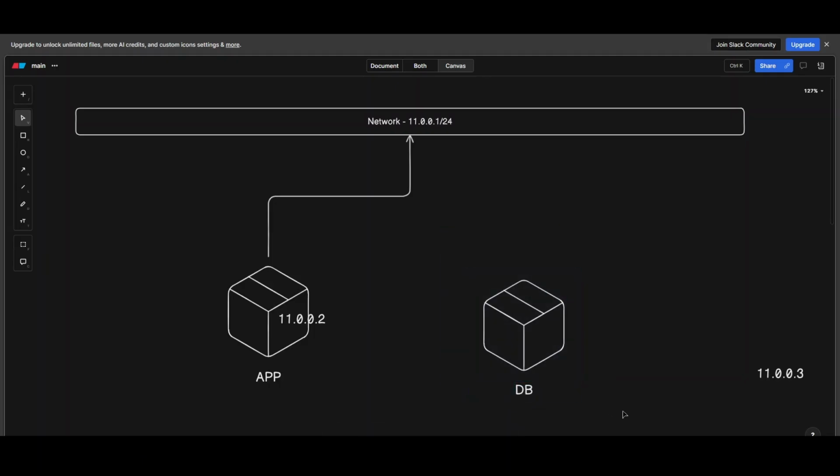Similarly, if your application uses a database, then you can start a database container in a similar way and then pass the IP address of the database container as an environment variable to your application container.